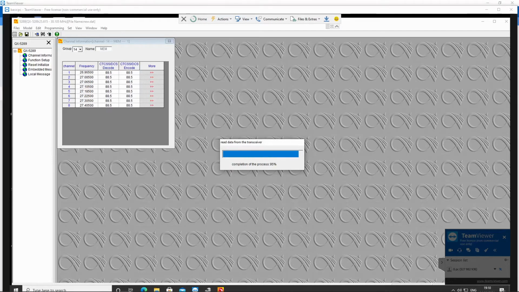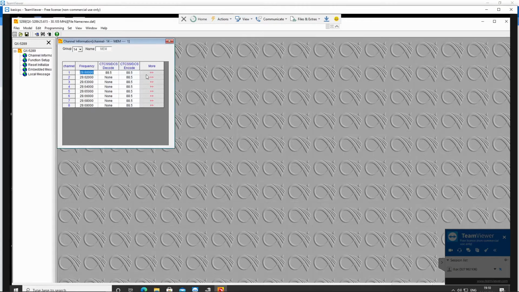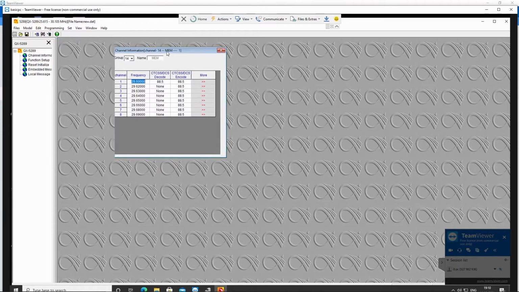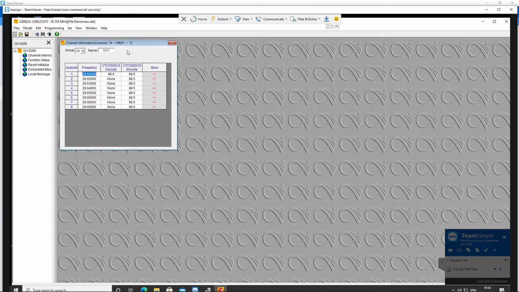Okay, we're almost done. And here we go. So this is what's on our machine. Now, unfortunately, it doesn't seem as if we can make this window any larger, which is a shame. But you'll see that the channels are programmed, they're split into groups.